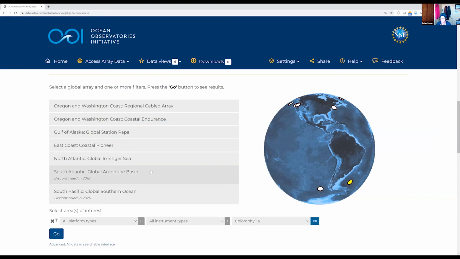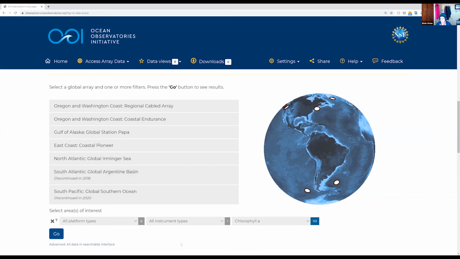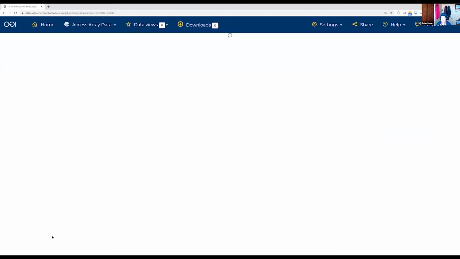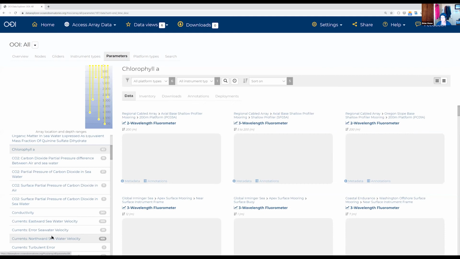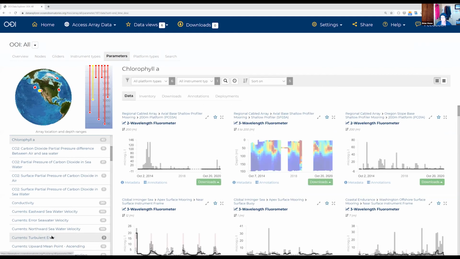So let's say I'm interested in chlorophyll A, everything updated, and then I can hit go, and I'll go to a page that offers all chlorophyll A data throughout the whole system. As I explore this data, it's telling me where in the system it is. As I hover over this first plot, you can see that the yellow dot on the map is highlighted, and the depth plot shows where within the water column that data is collected.